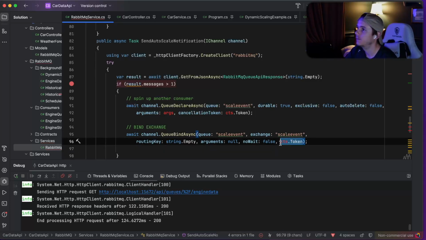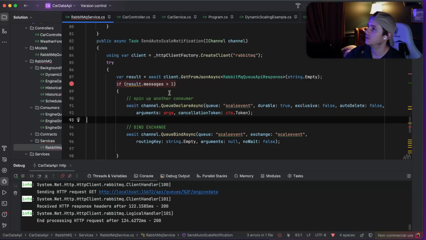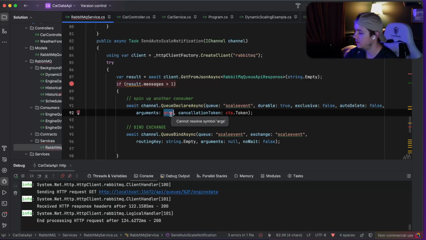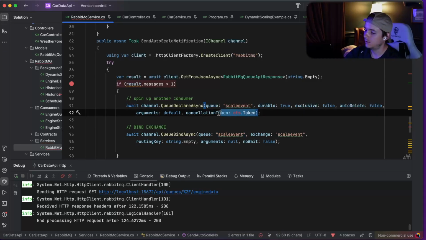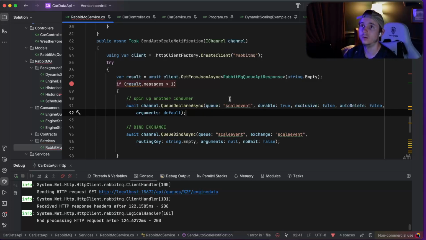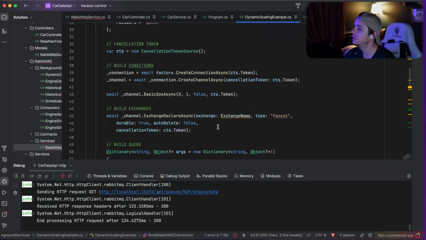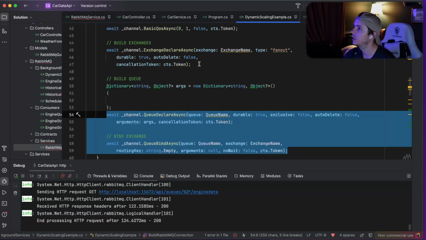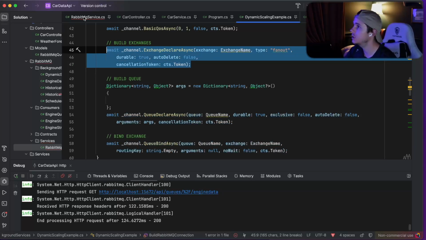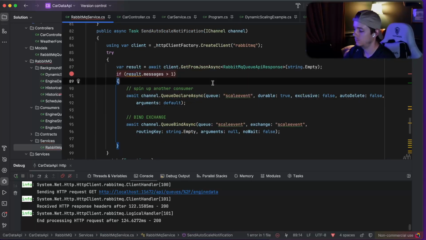I don't have a token. I'm not going to pass any arguments, so I'm just going to have that be default. I'm not going to pass a cancellation token either, even though I should, but I don't have it in my method yet. All right, and I do need to declare my exchange as well. So if I go to my scaler, so I've declared it, bound it. Now I just have to declare my exchange before here.